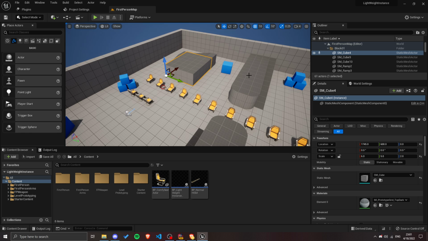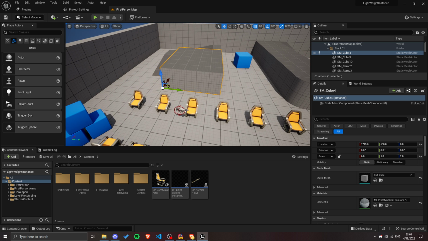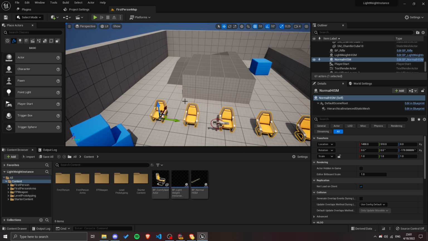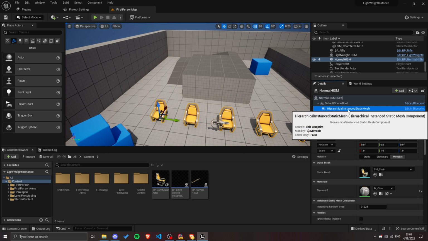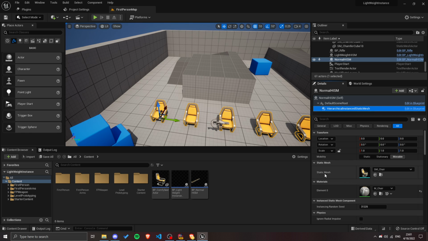A way we used to do that is to use an instanced static mesh. It's quite easy. You would just create an actor, add the component, an instanced static mesh, tell it what mesh you want to render, and tell it, hey, I want like 100 instances at these locations. And it would be cheaper than placing individual meshes in your world. But there was a problem.